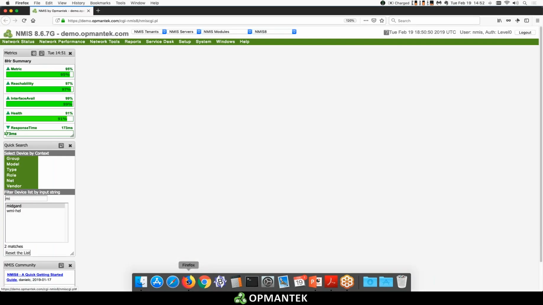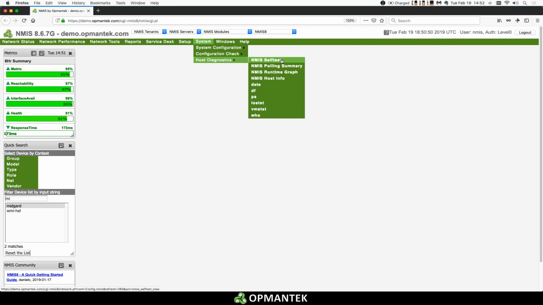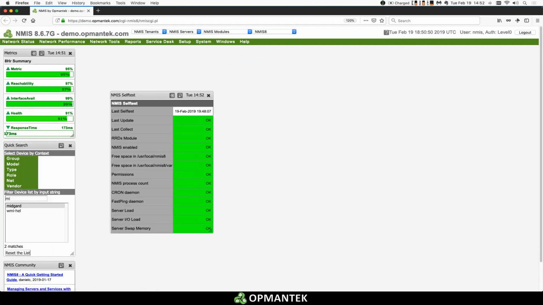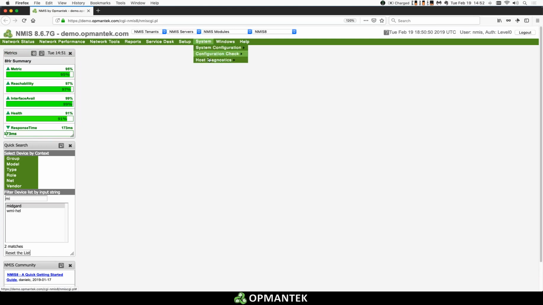So let's just take a quick look at what the NMIS runtime graph looks like. So system host diagnostics, I can access the self-test. So I'll get this here. And if there's a major problem with the self-test, it will actually post and replace the metrics window. So if you have the metrics window up, the NMIS self-test, if any of these items fail, will actually populate that metrics window. And of course, we also have the runtime graph.